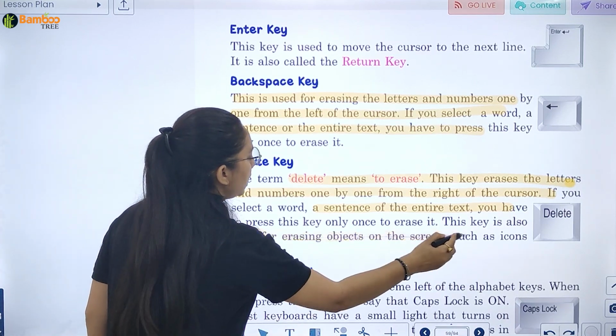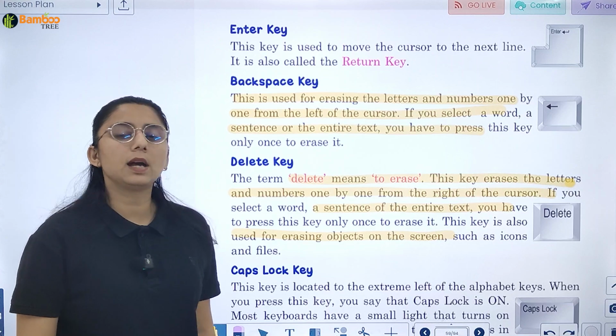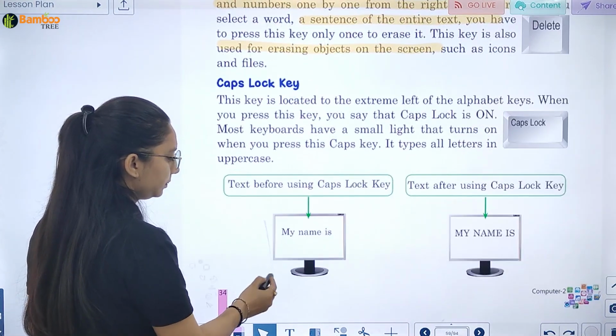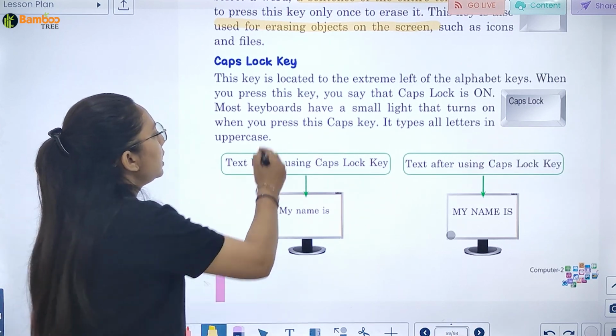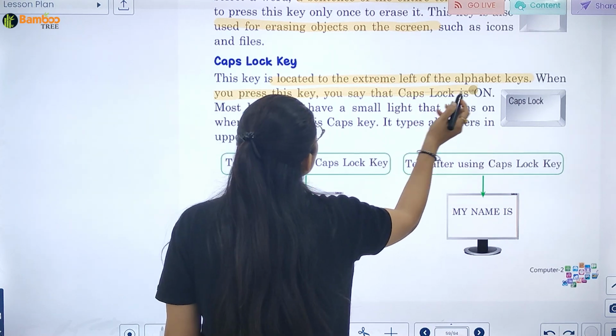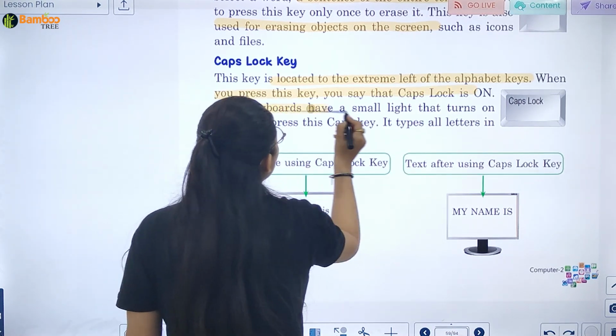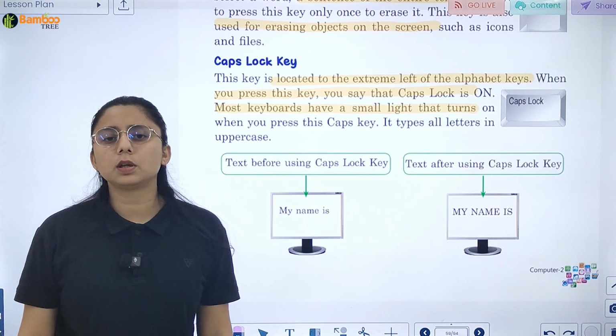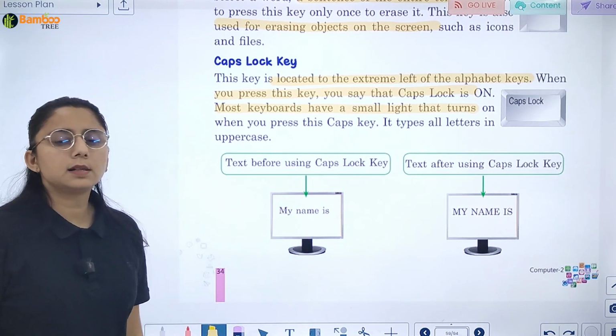And this key is also used for erasing objects on the screen, like we have icons and files. Now next is the caps lock key. The caps lock key is located on the extreme left of the alphabet keys. When you press that key, you say that caps lock is on. Most keyboards have a small light that turns on when you press the caps lock key, and it types all letters in uppercase.